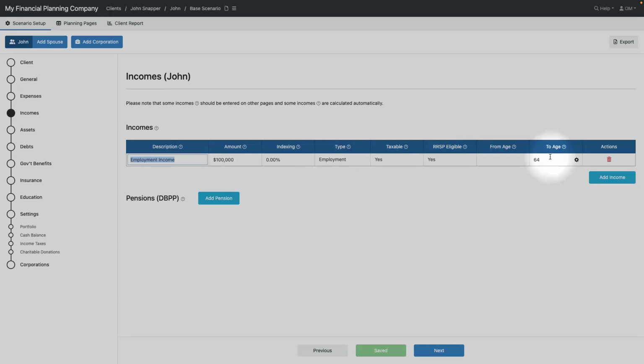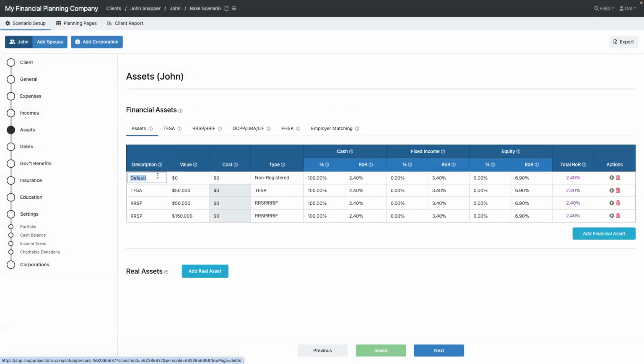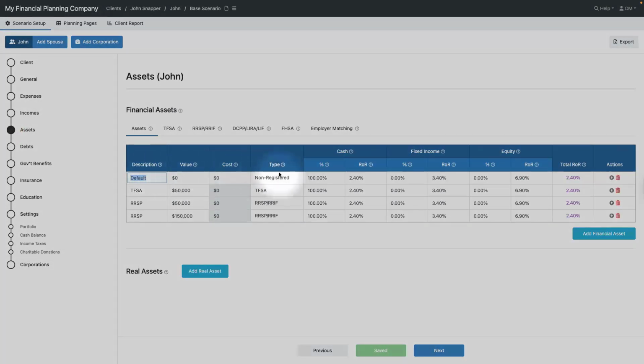So in this example, we have John retiring at 65. So the income will default to stop at 64. And then under the assets, you will notice that this first line here will already be included, so a non-registered portfolio by default with a 0 value. And then I've gone in, again, for illustration purposes and included a few different accounts.